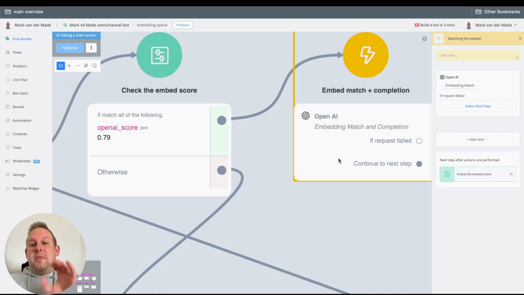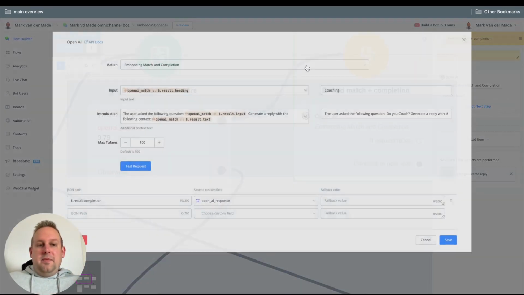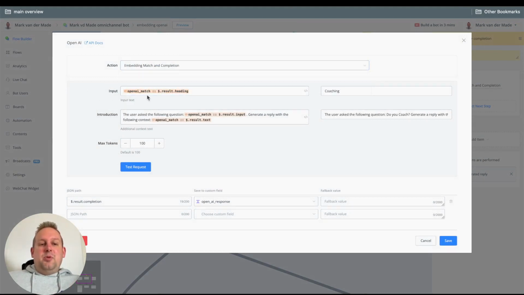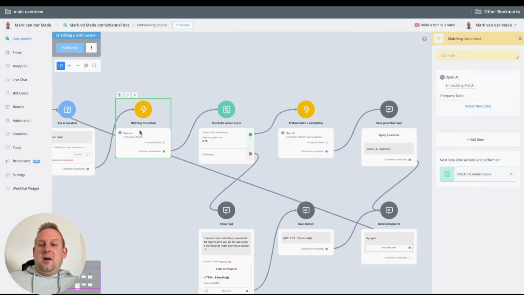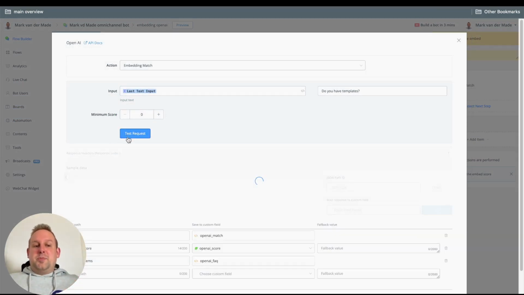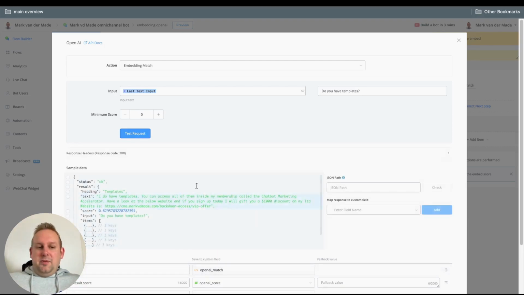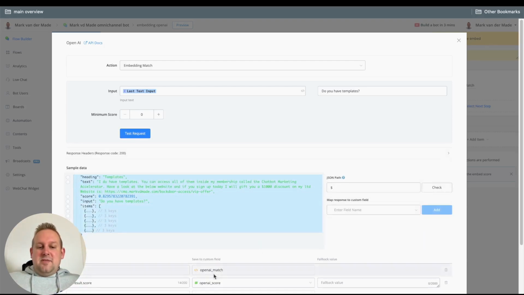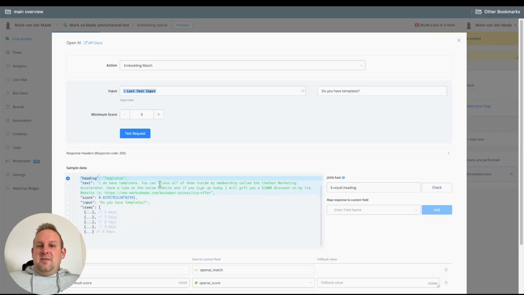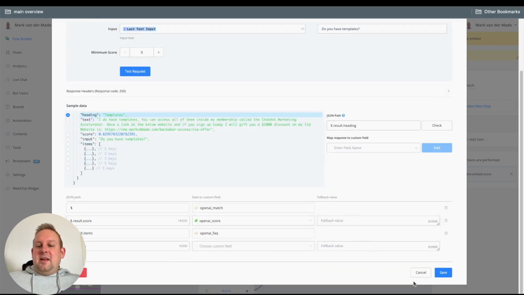But if the score is greater than or equal to 0.79, I'm going with an embed match and completion action. As you can see, I'm going with the action embedding match and completion. And then the input will be OpenAI match result.heading. And basically this is because I saved this, as you remember, in the other action step for OpenAI. I match everything in the OpenAI match, right? So I get the entire array back, the entire response, and I save that inside this JSON field. So this entire response I'm saving here, and then you will see that the open_match.heading will be saved as such, and I can basically map anything that I like here.